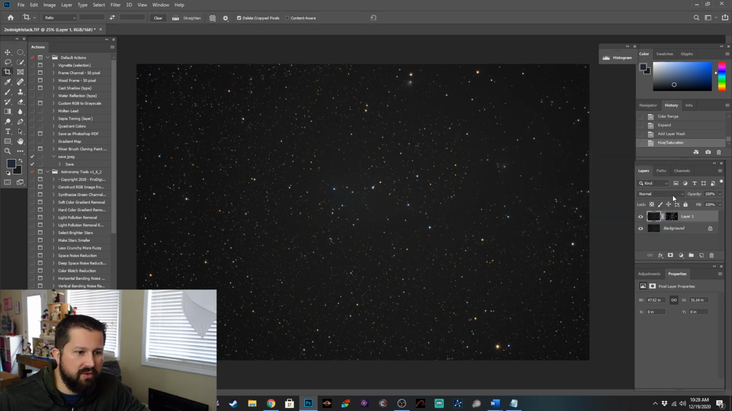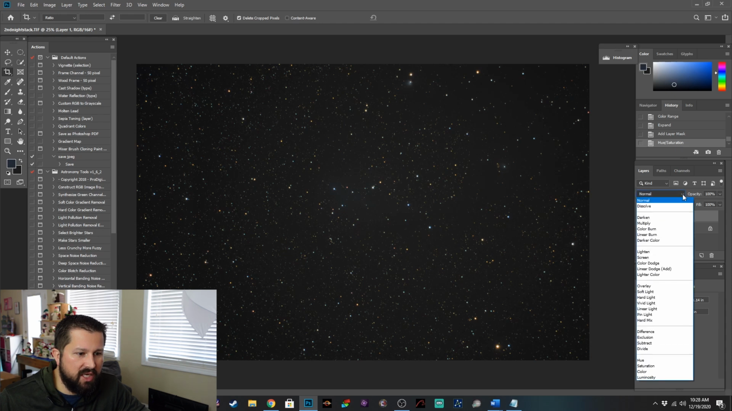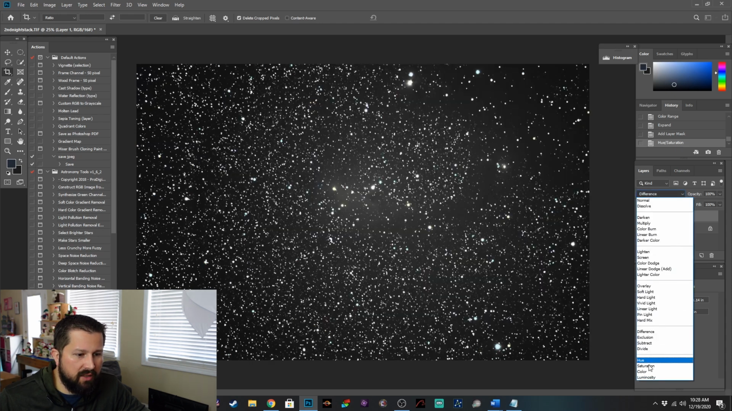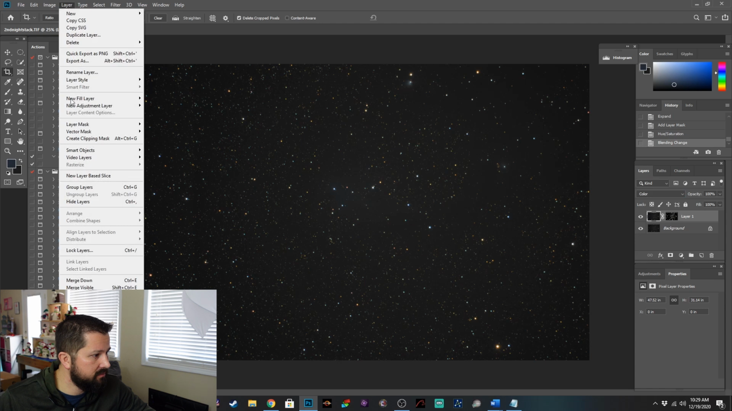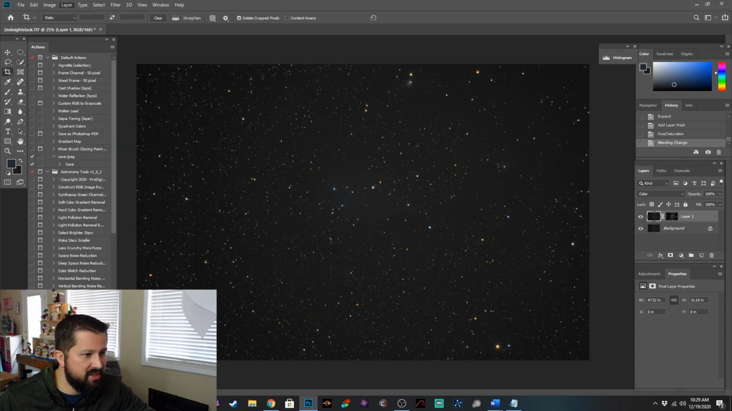Go to Mode here, the drop-down box under your Layers panel, and change that to Color. And that looks about right for me, guys. So here's the part where we're going to use Starnet to remove the stars from this image. So let's flatten this out. Flatten image. And we're going to save it.